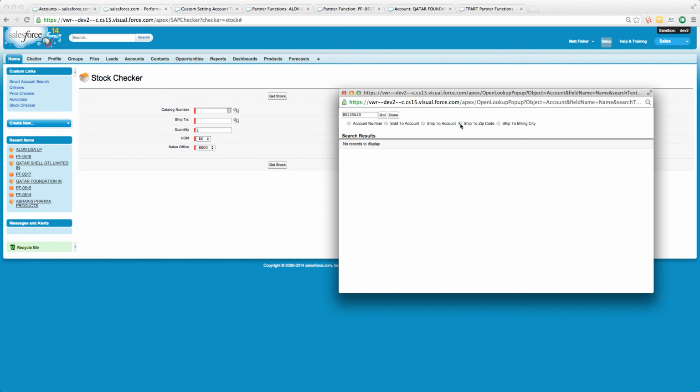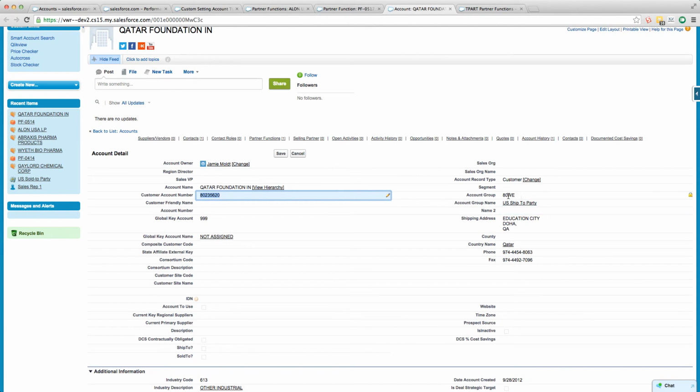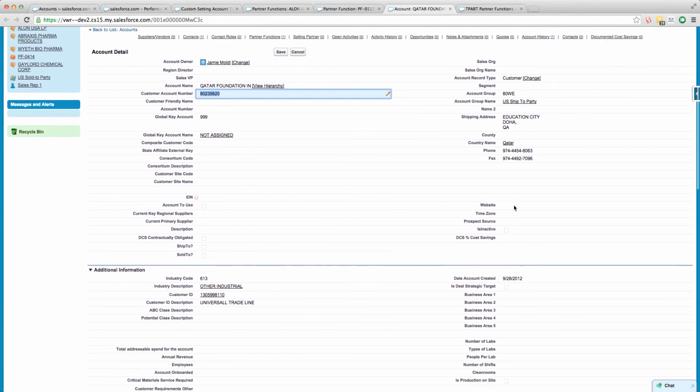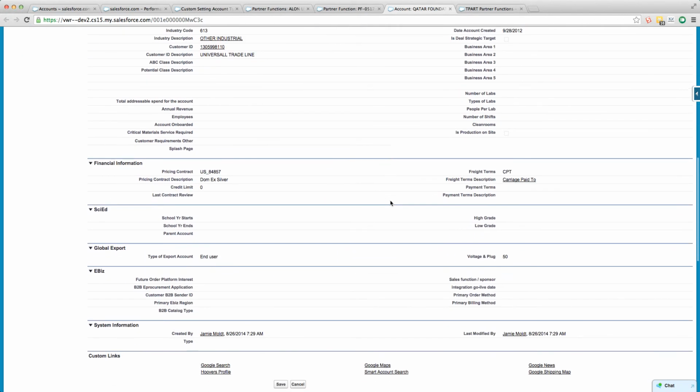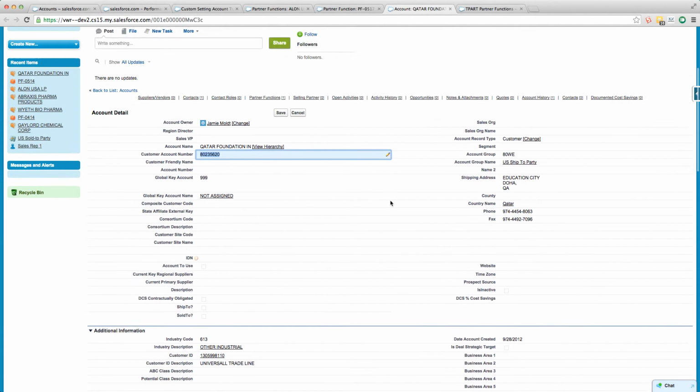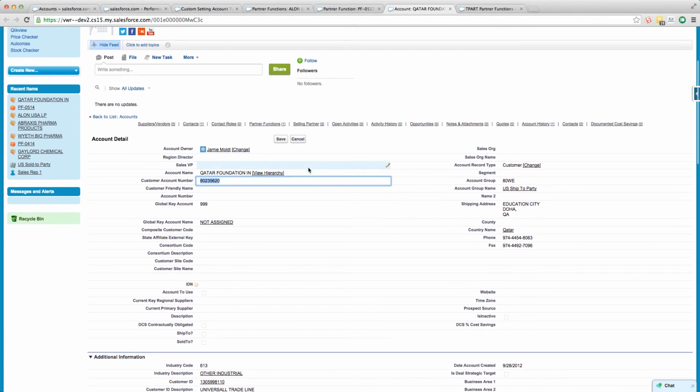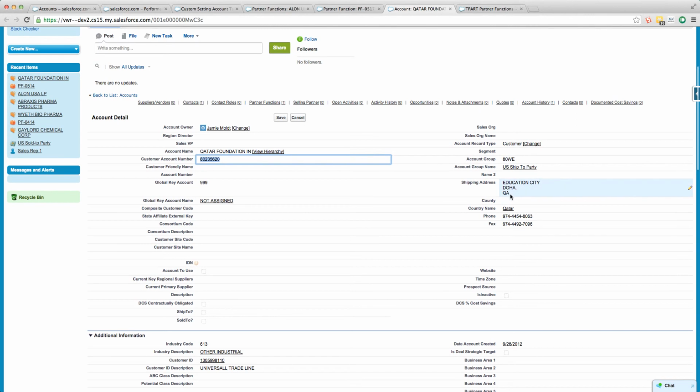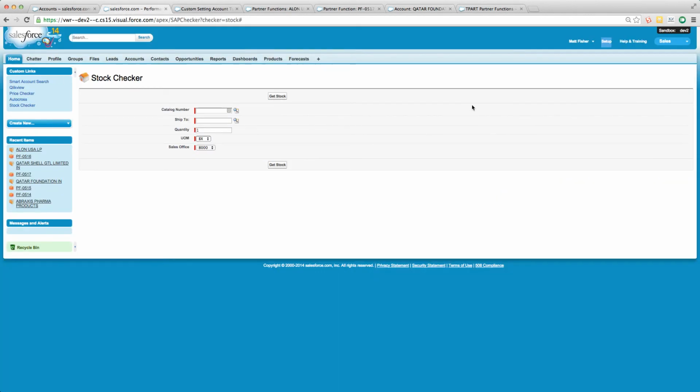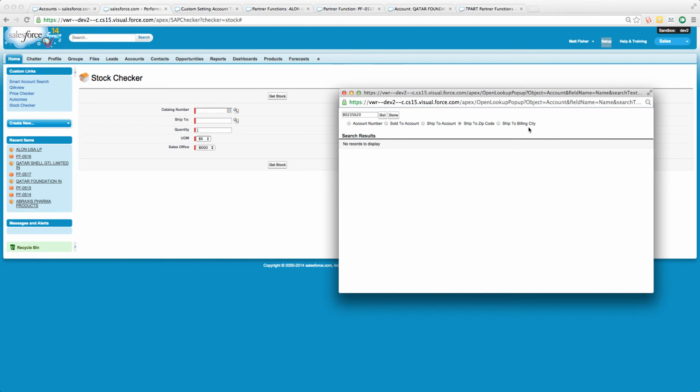Now then, ship to zip code. For all of these accounts that have a type that is a ship to, search on the zip code for the address fields that they're putting on to these accounts, like shipping address. Same thing for ship billing city. Only return where the shipping billing city is that of a ship to account. So now that's how you display and search for ship to.